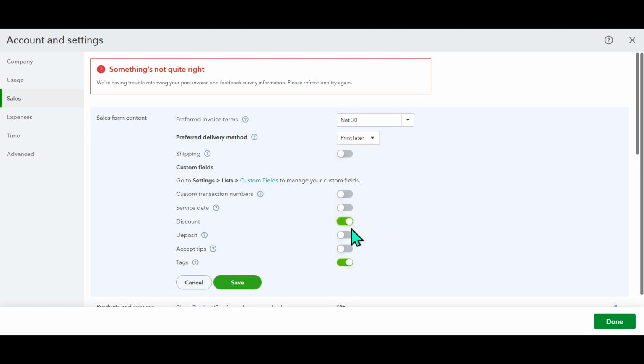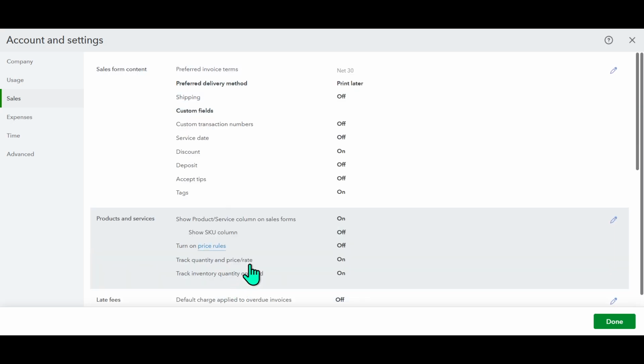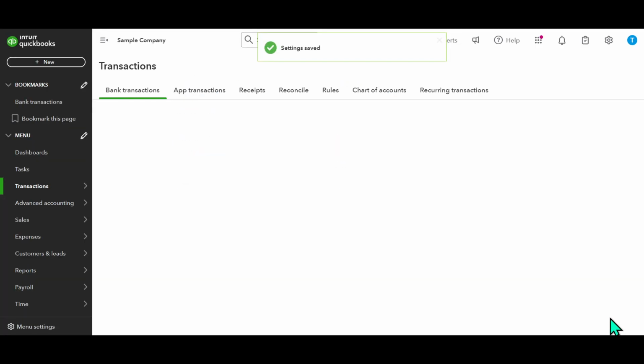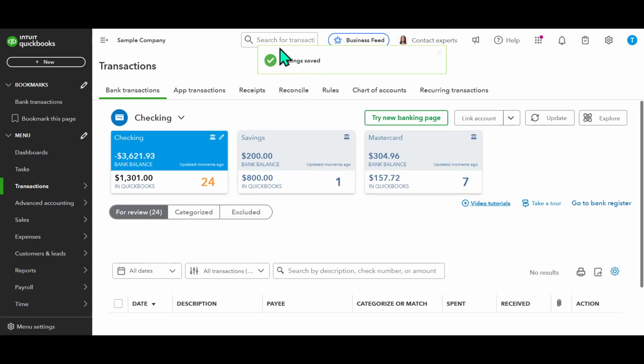Here you'll notice a switch next to the discount option. To enable discounts, simply click the switch to turn it green. The switch turning green signifies that the discounts feature is fully enabled. With the discounts feature now activated, you'll want to ensure your changes are saved. Look for the Save button and give that a click to confirm all your settings. This step is crucial as it ensures all the adjustments you've made are registered and applied to your sales forms.